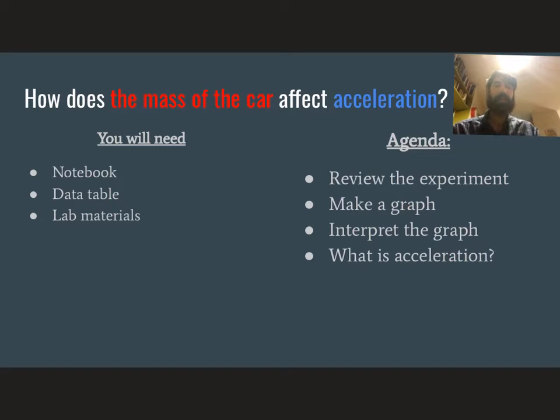Today we're going to continue our lab asking the question, how does the mass of a car affect its acceleration? You're going to need your notebook, your data table, and possibly your lab materials in case you want to collect more data. Plan for today: review the experiment, make a graph. We'll talk about making a graph by hand and in Google Sheets, interpret that graph, and make sure we all know what acceleration is anyway. But first, get comfortable and take a deep breath.